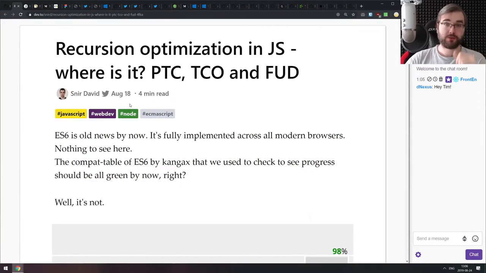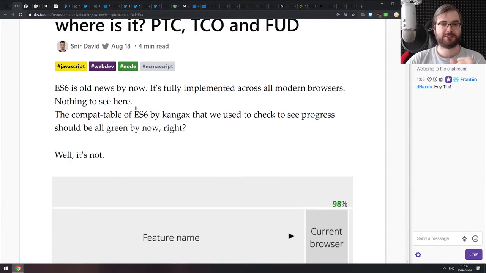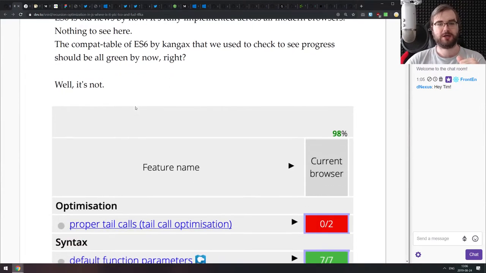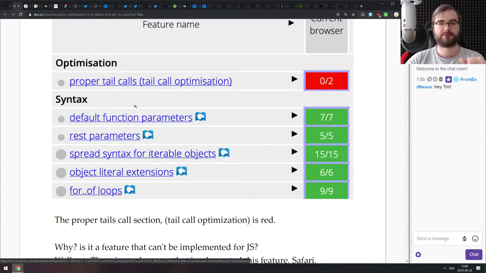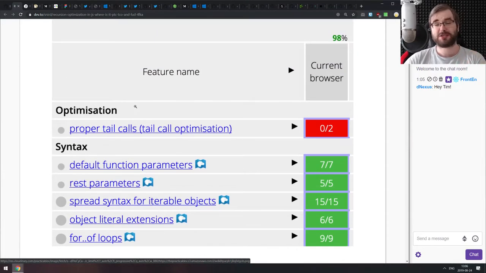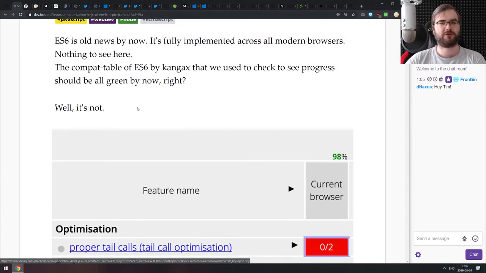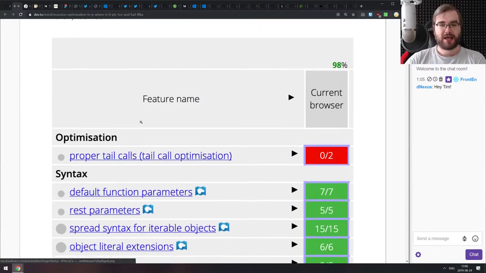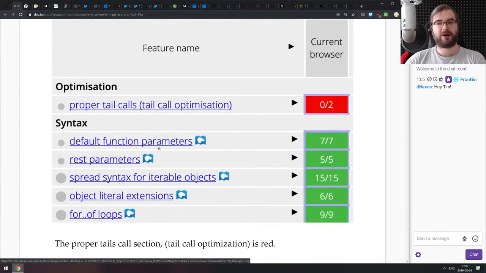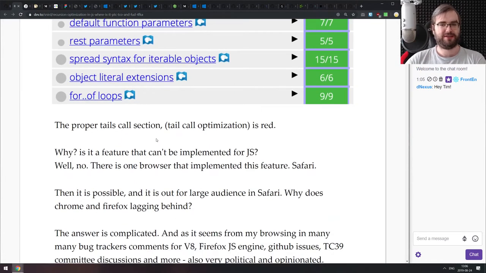All right, continuing, we got recursion optimization in JavaScript: PTC, TCO, and FUD. So this is a pretty good write-up that investigates what happened to the proper tail calls and tail call optimizations up to this date. They were discussed as a feature of the original ES6 or ES2015 back in 2014, I think, or something. And up to this day, the only browser that actually supports them, I believe, is Safari.